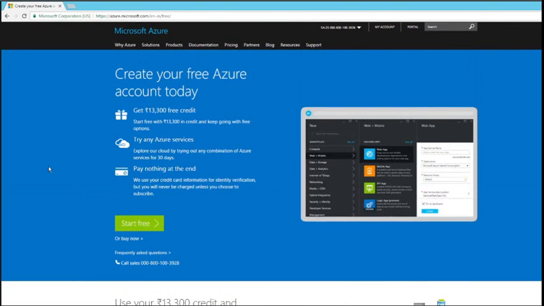So you don't have to worry about how you're going to install CRM if you don't have the system or infrastructure in place. Currently I'm in India, so it's showing me in rupees, and it's about 13,300 rupees. But if you are in the US or some other country, you will see your local currency equivalent to $200.